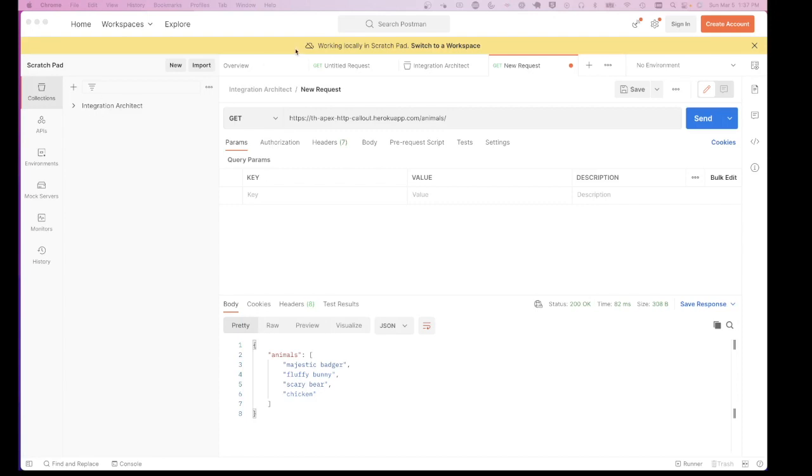So the first step is know your service. If you look up here, I have Postman. I have a call, and this is the URL to the service, the Apex HTTP callout to a Heroku app. I'm going to do a basic unauthenticated GET, and I'm going to hit send, and we can see the payload that's coming in the response. We can see that this is a JSON payload. We can see that it has an attribute of animals, and inside that attribute of animals, it's giving us a list of strings of the animals.